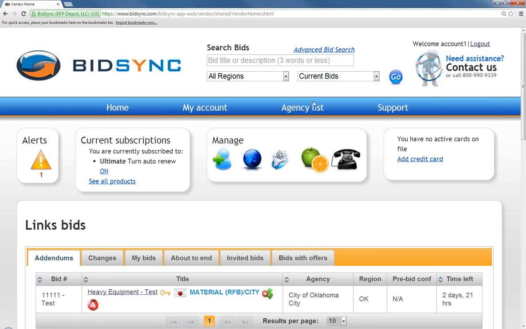You'll then have the agency list. This will allow you to go in and view which agencies are contracted with BidSync. You're able to select on each individual state and make that selection there. The last one you'll have is Support. This will take you to the BidSync customer support portal, and it'll allow you to review articles we've created on our processes, as well as allow you to submit an email or a ticket to BidSync with your questions.